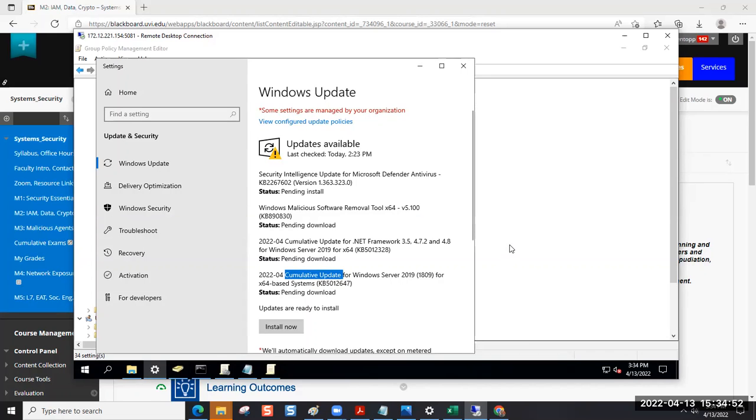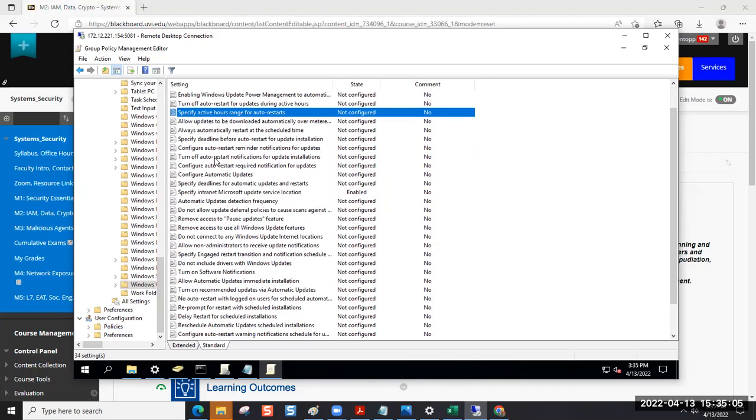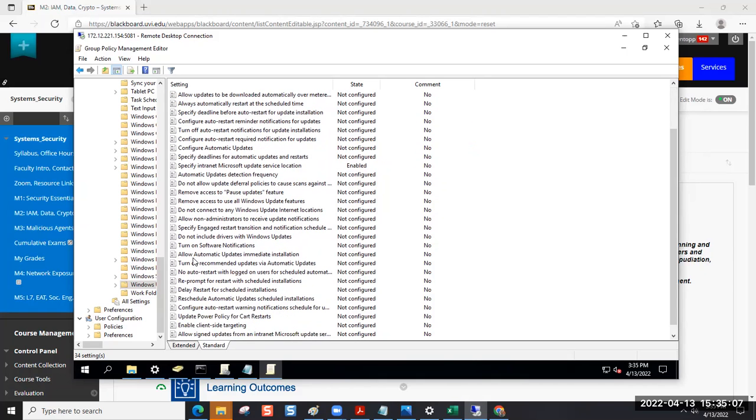And I want to push it out so that basically I can specify the active hours for automatic restarts. I can push or allow immediate installation of updates.